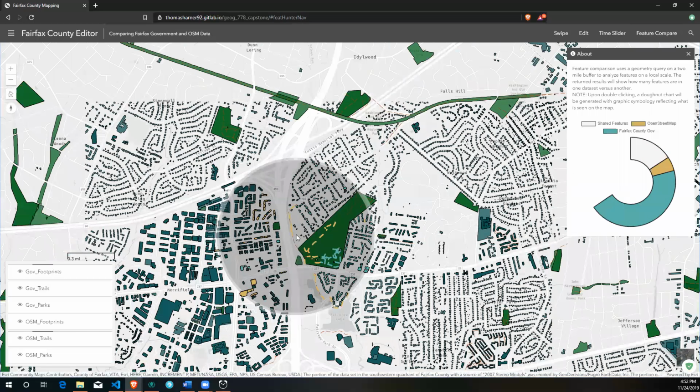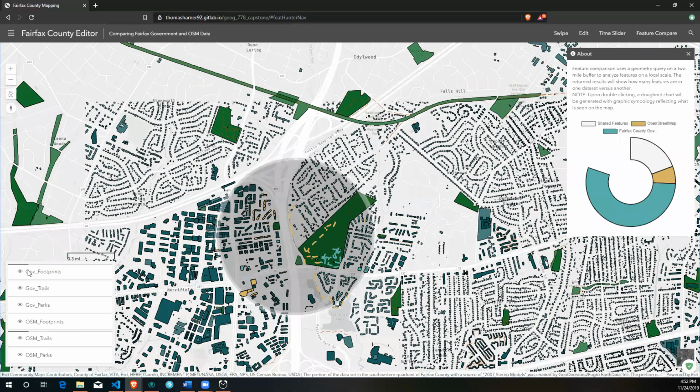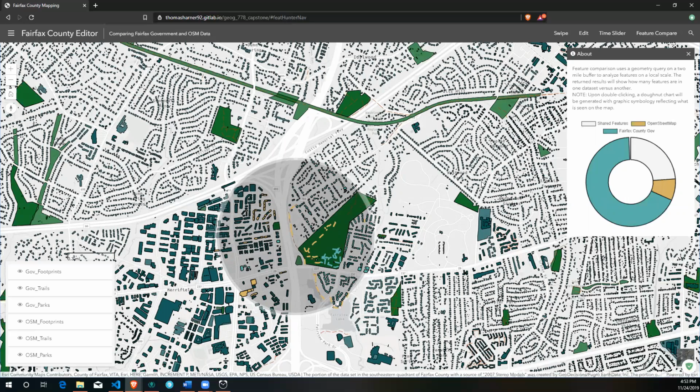This one was a little bit slow just because I had the building footprints on. I can go ahead and turn those off and keep clicking around and get a quicker response. But in this instance, I'm immediately able to pick up that there is a ton of building footprints that are unique to the Fairfax County government data set that do not exist in OSM.